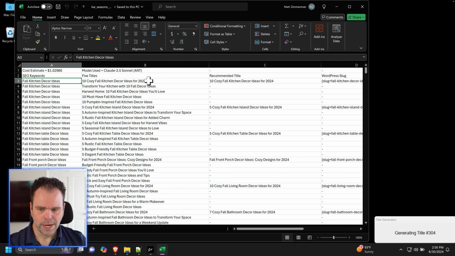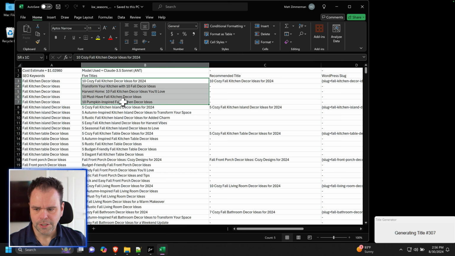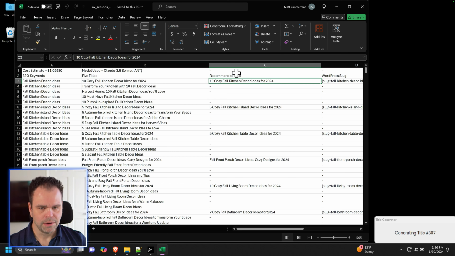10 cozy fall decor ideas for 2024. That's pretty good. Transform your kitchen with 10 fall decor ideas. Harvest home, 10 fall decor ideas you'll love. 10 must-have fall kitchen decor ideas. So it generates 5, and then it tries to pick what it thinks is the best one based on various analysis and stuff.